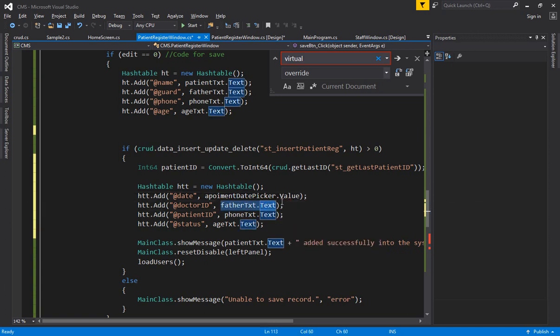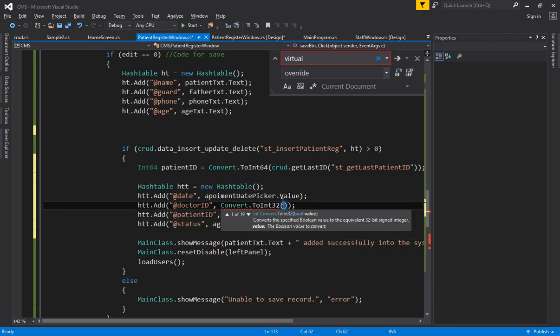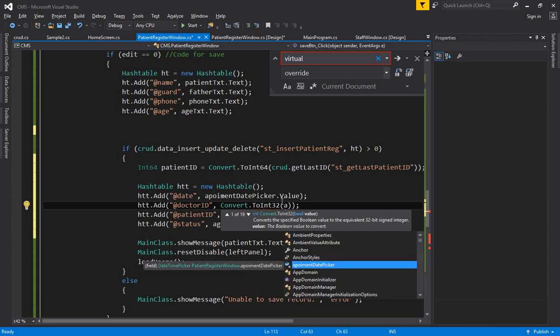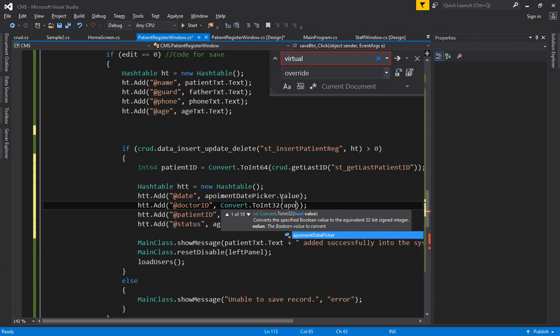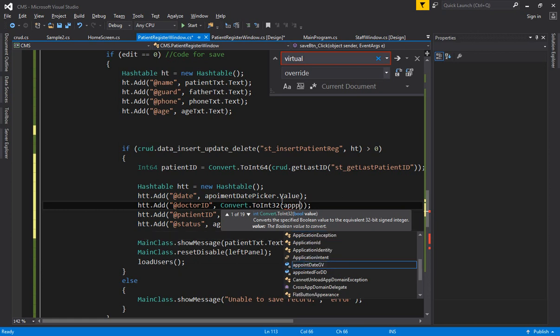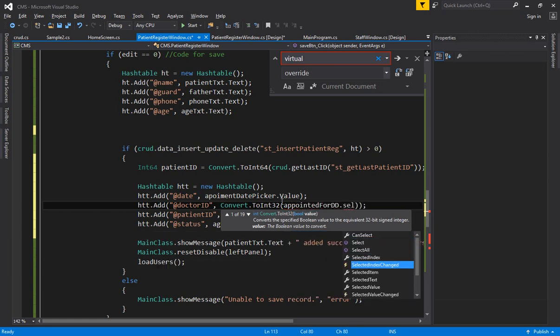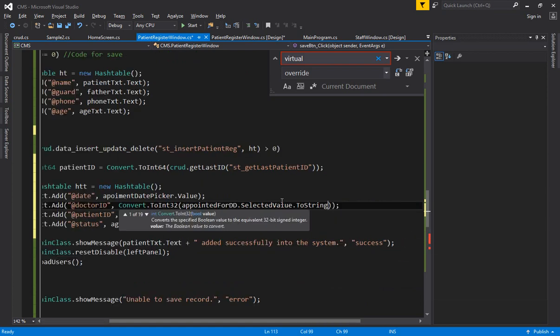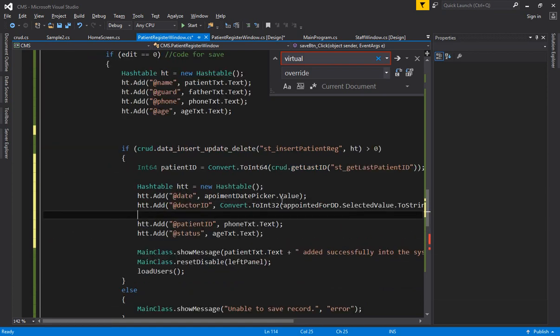How can you pick up the doctor ID? Convert.ToInt32 and the appointment-for drop down. So what is the name? AppointmentForDropDown.SelectedValue.ToString. The ID of the doctor will be picked up like this, and then the patient ID. That's very simple, you have to pass the patient ID here, and then the status. By default, when you are registering a patient, the status will be 0, right? I hope it is clear to everyone.